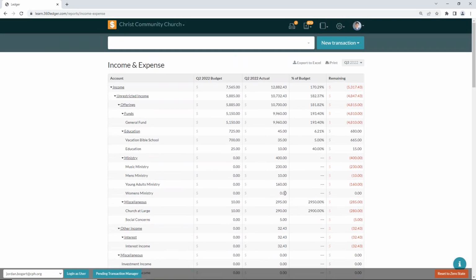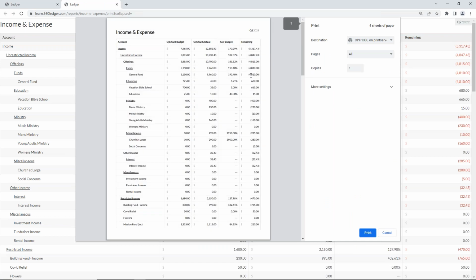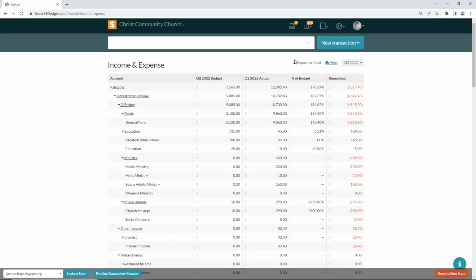Now, this is what our income and expense report is going to look like. Again, I have the option to print that out. If I click print, I get the print window here. Pretty simple, pretty straightforward. Let me close that. I also have the ability, of course, to export this to Excel.